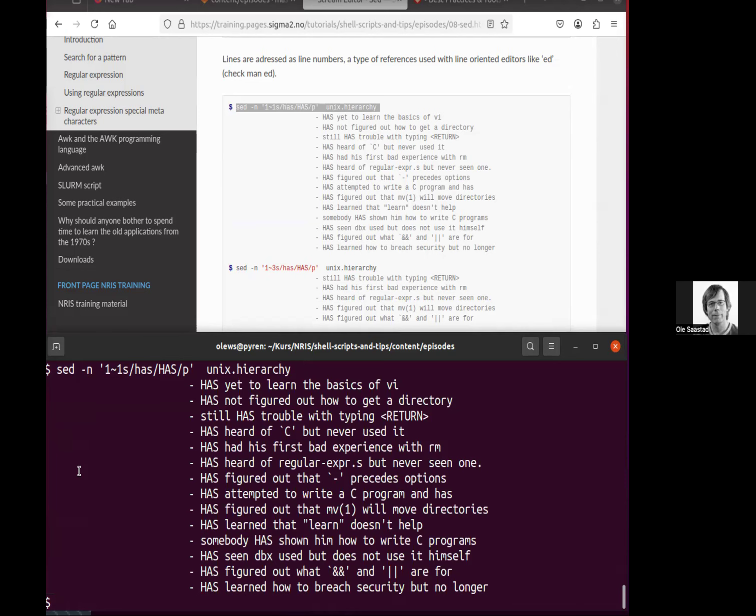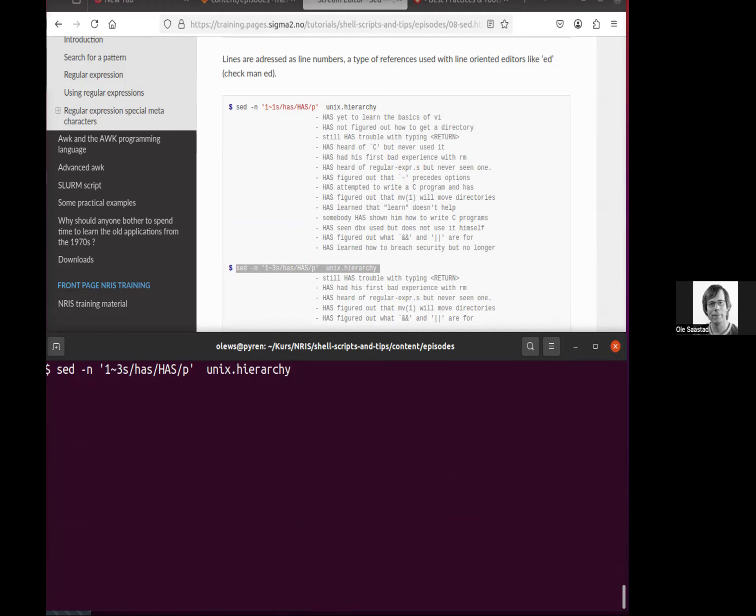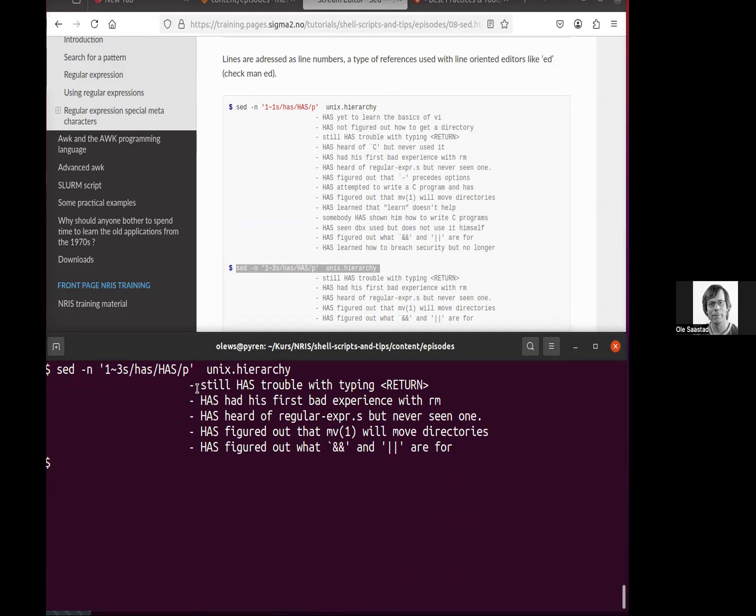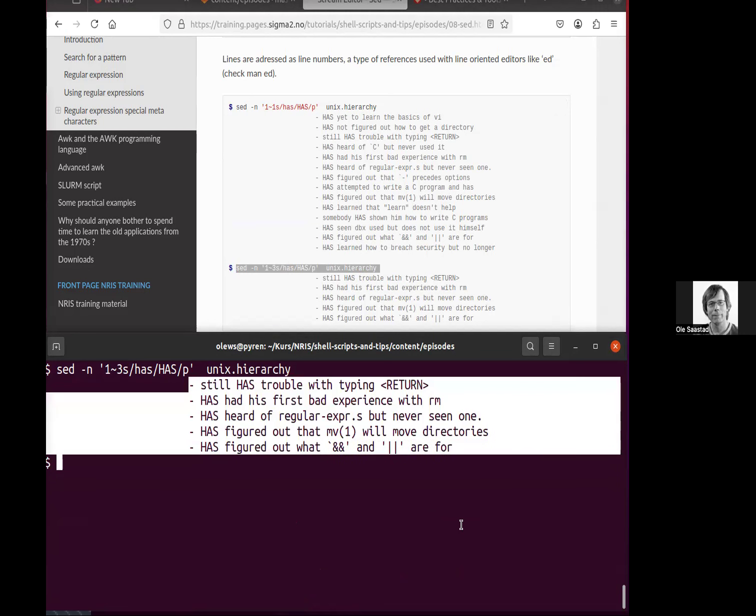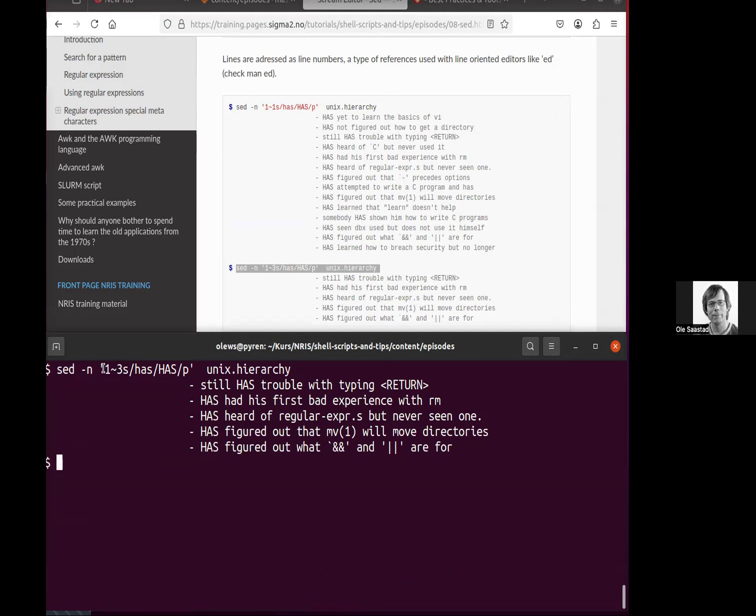You'll see we get a lot of lines. But if we take every third line, starting at 1, you see we get every third line. So this is a very powerful way of extracting data.